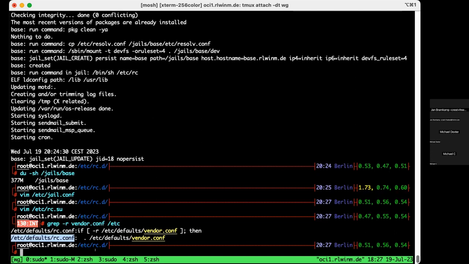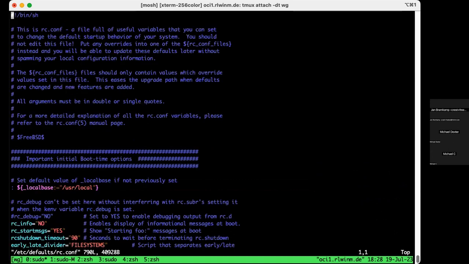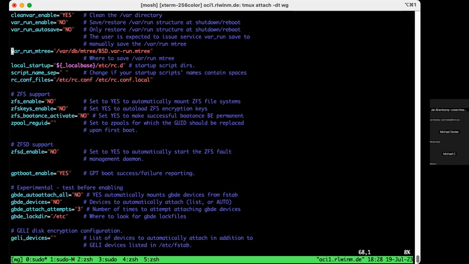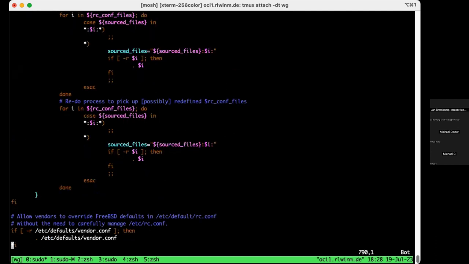As you can see here, the FreeBSD defaults for rc.conf, where the default values, which services are enabled by default, are defined. Yep. So even if you have no rc.conf, it checks if there's a defaults vendor.conf, and if so, just throws it in. So you can just drop something in this file, and it will basically override the defaults FreeBSD ships with, so that you don't have to deal with merging rc.conf.